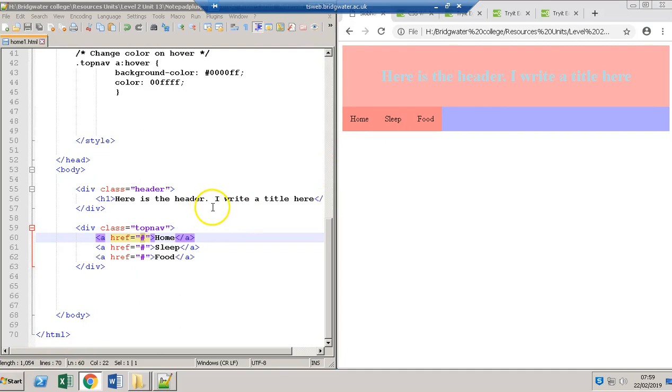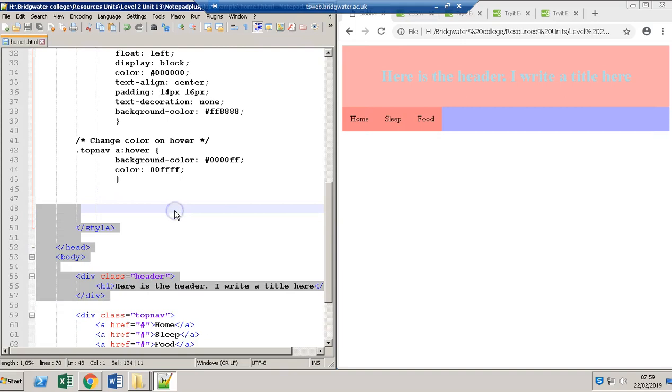And just for now, what I'm going to do is zoom in if I can. I'd like to make the page smaller.